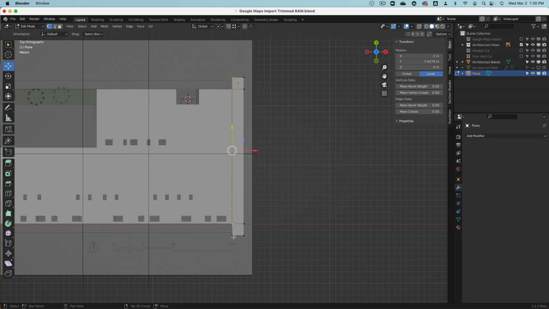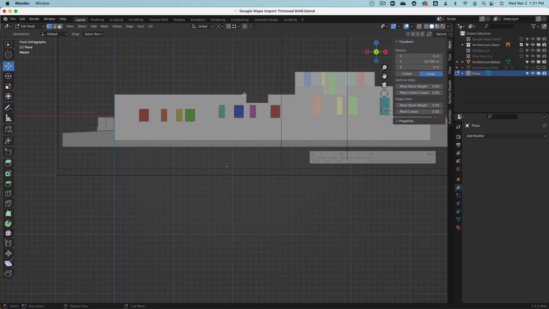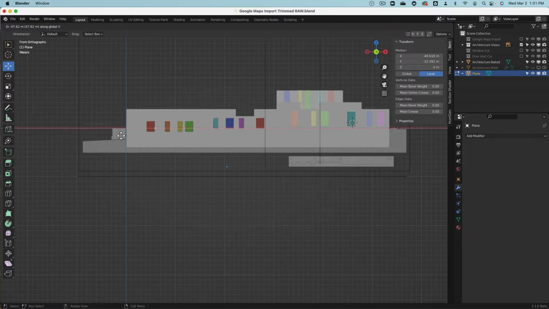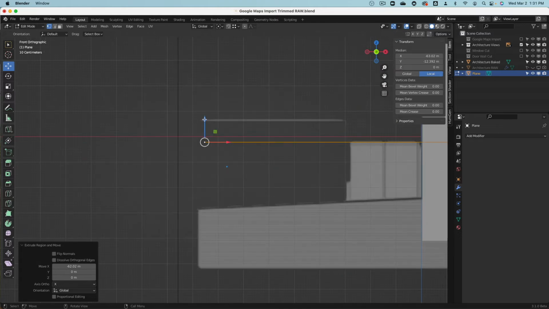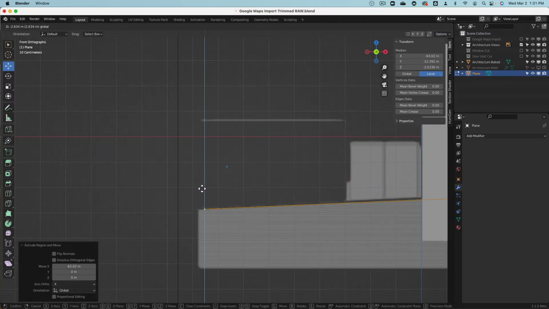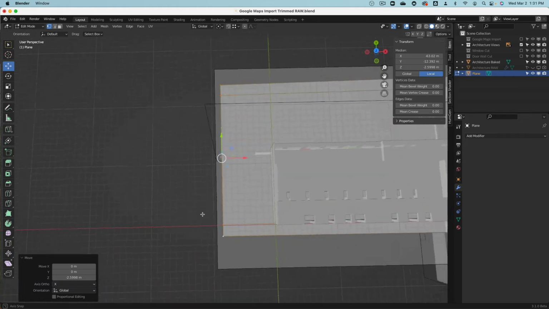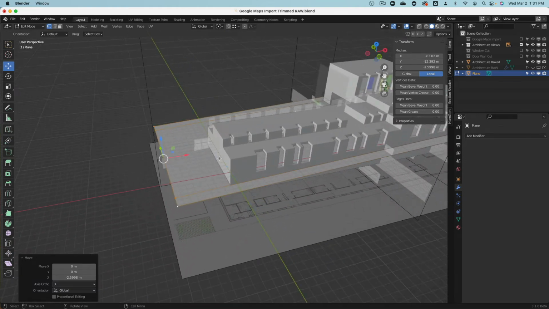And then I can select these edges here. These three. Go to side view, E and X, bring them to here. And then move this down there. Yeah, there's actually now my walkway.